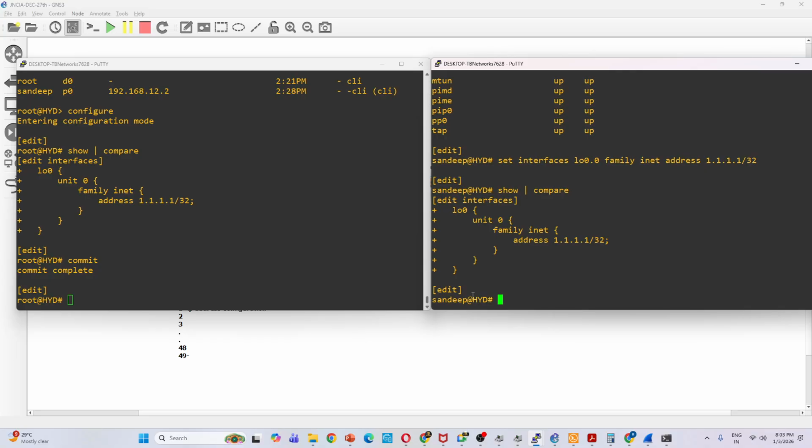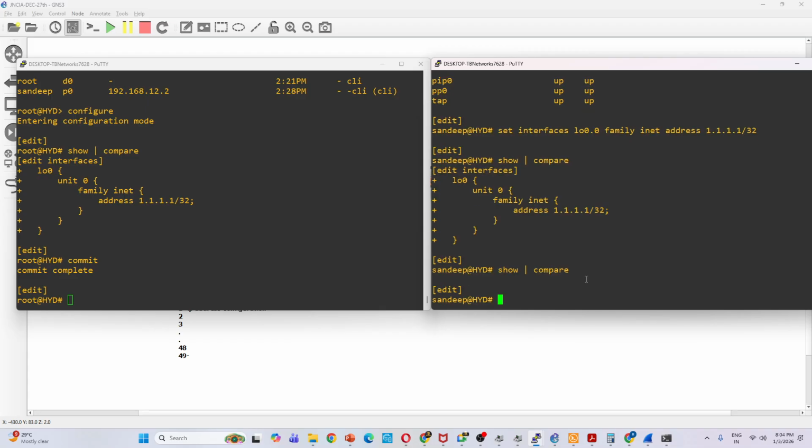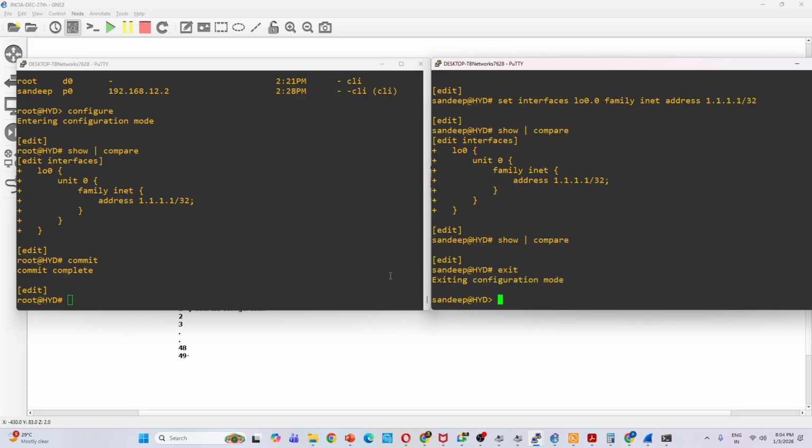What I mean to say is, however many users you created, everyone can log in to the device and make changes at the same time. This will create a big mess on the devices, right? Yes or no? Yes. That's why, look at this. The root user created a commit. Now it's gone here. Okay. Now exit it, exit it.